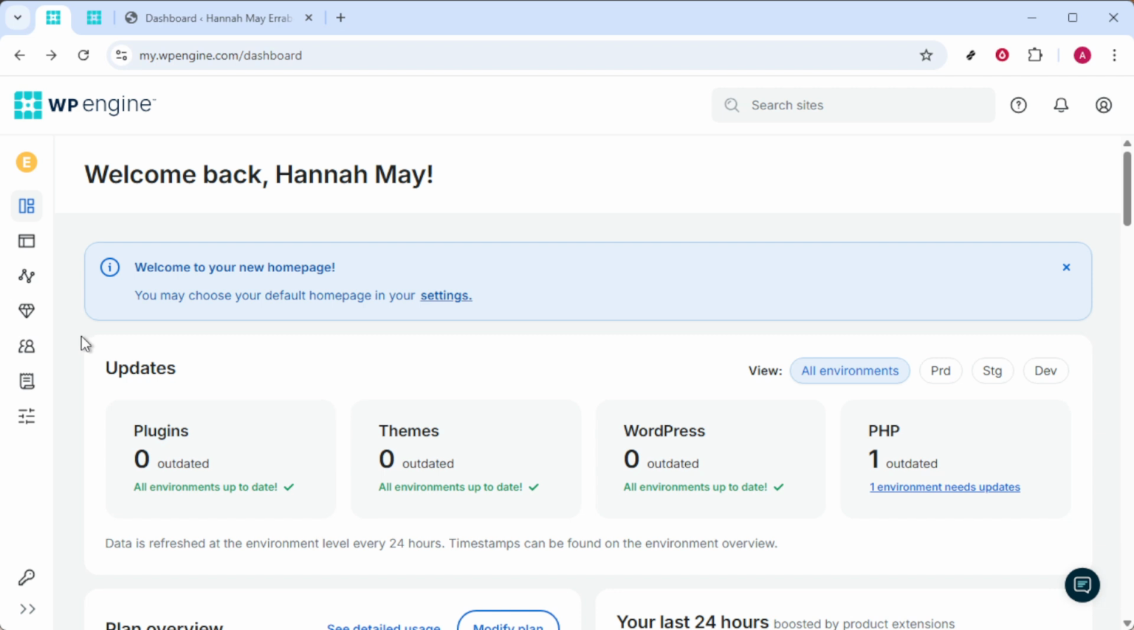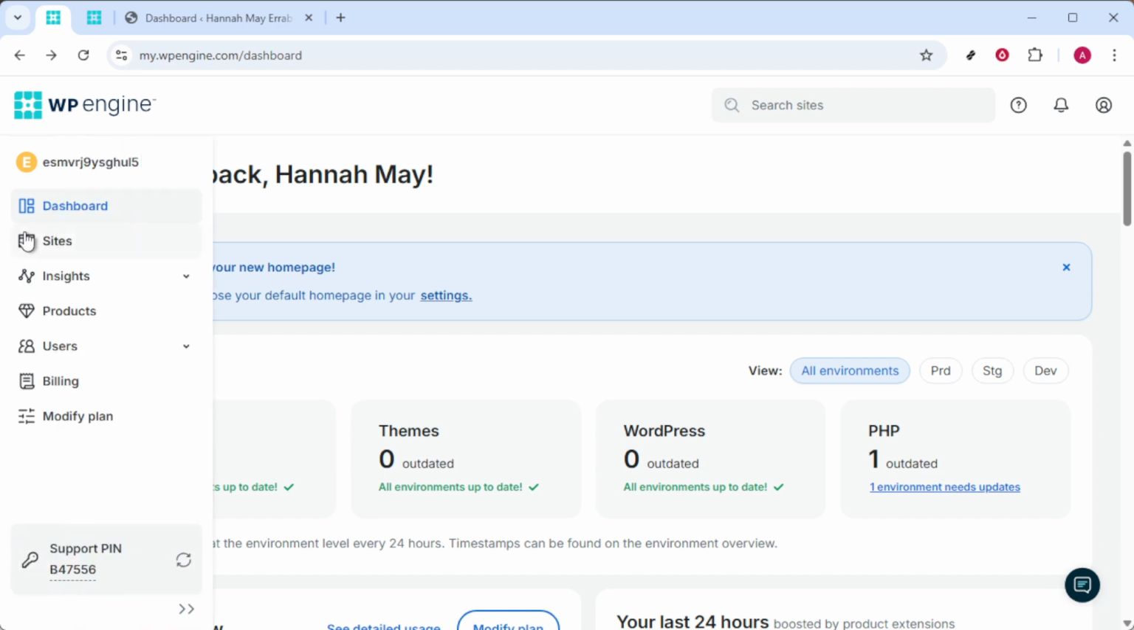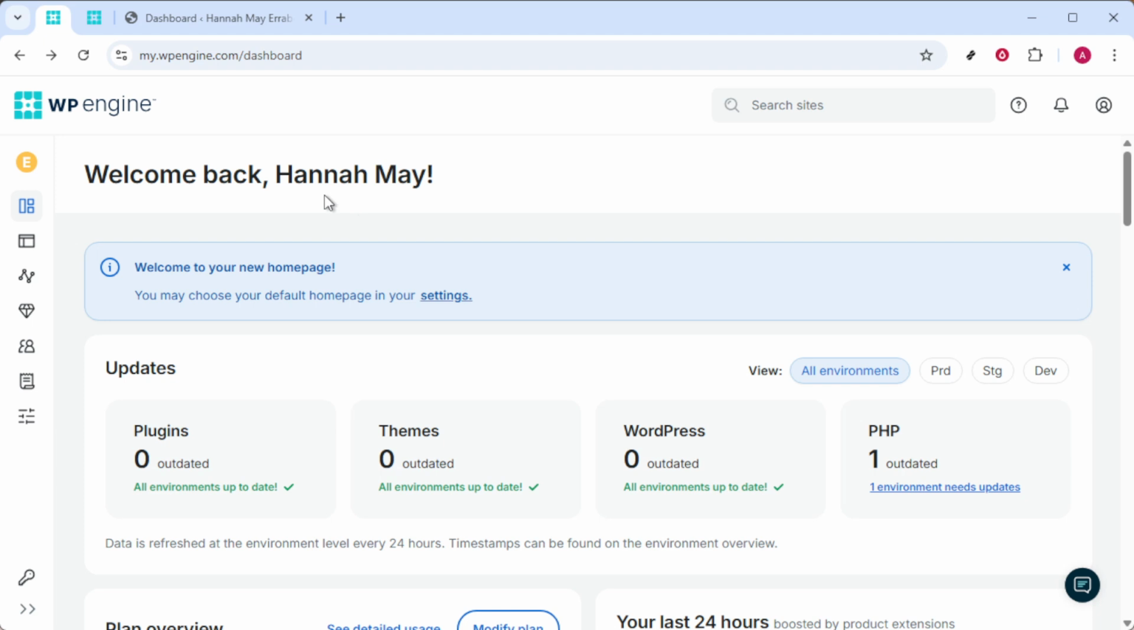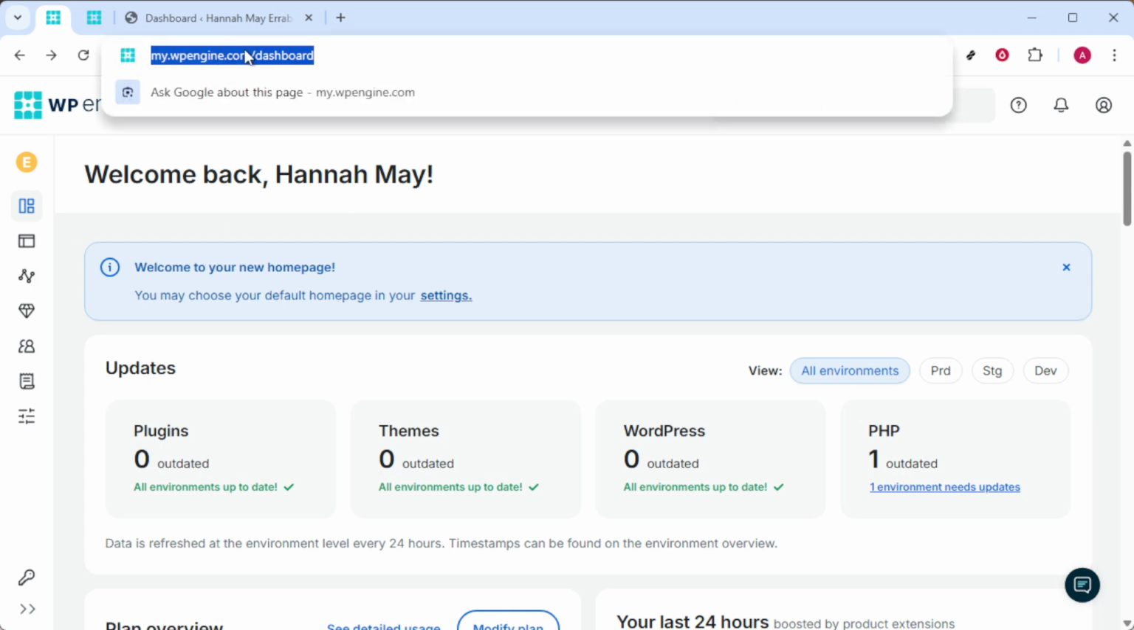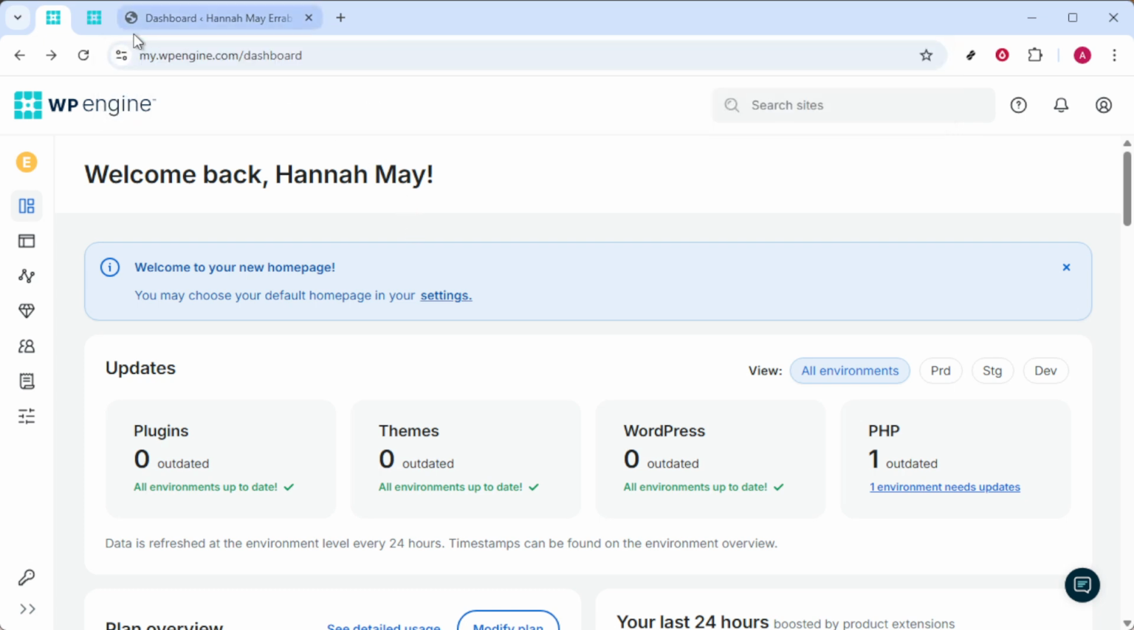First, the essential part of this process involves accessing your WP Engine account. So go ahead and log in to your WP Engine dashboard. This is your online hub where you manage all things related to your WP Engine hosting environment. Once you're logged in, you'll want to navigate to the specific site where you need to adjust the upload size.